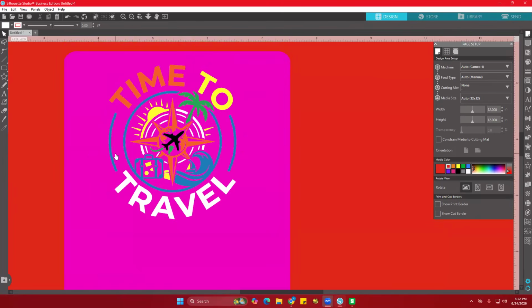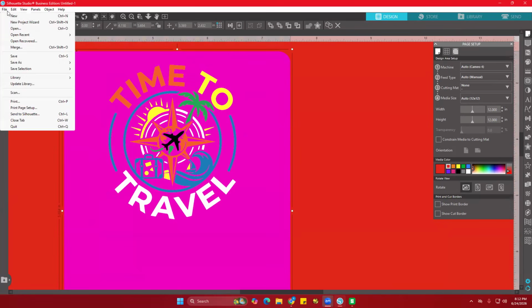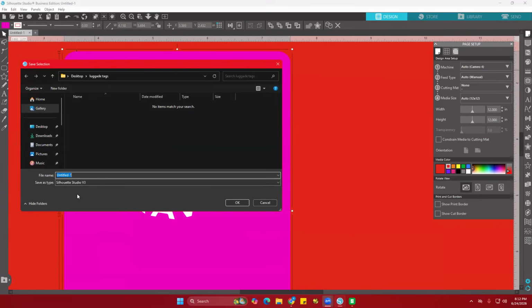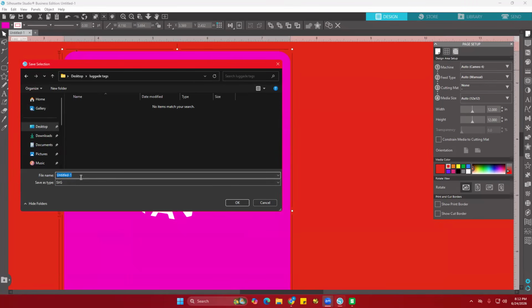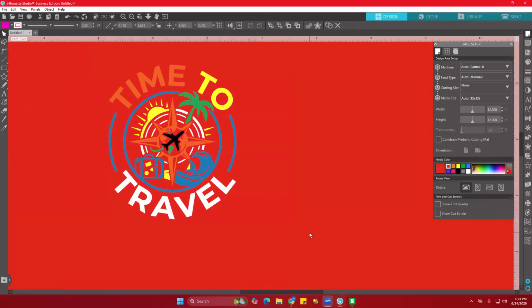All right, so let's go ahead and bring the back. Let's grab the back piece. So click on File, Save selection, save to the hard drive, SVG. Let's go get our luggage folder, and we'll name this Pink Back number 1. And then OK. Then let's go ahead and start with travel.